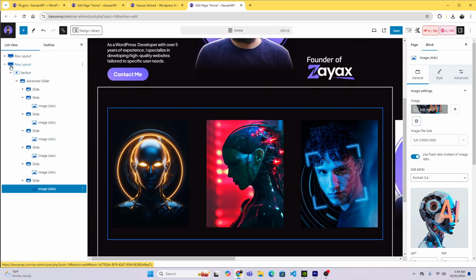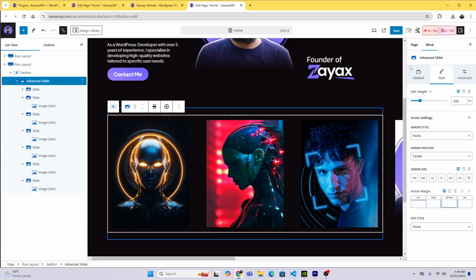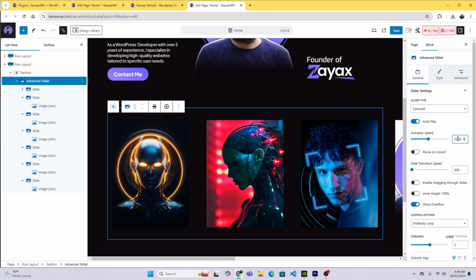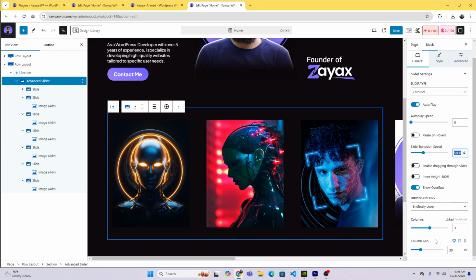Okay, now I will go to the advanced slider settings and go to the general settings. Here I will set the autoplay to 0. Also I will set the transition to 5000. You can set the transition to 4000, 6000 based on how much speed you need. For me I prefer 5000. It works smoothly. Here is the column gap. You can give it here.